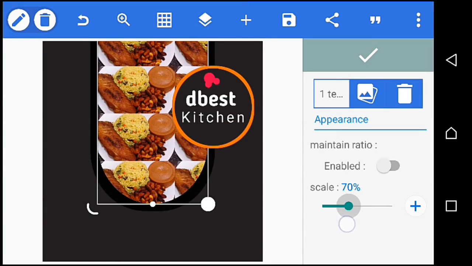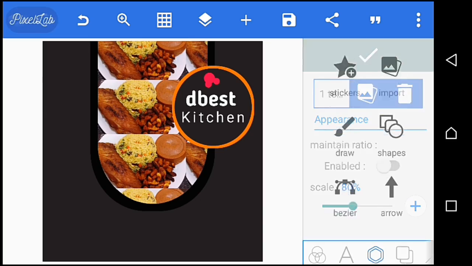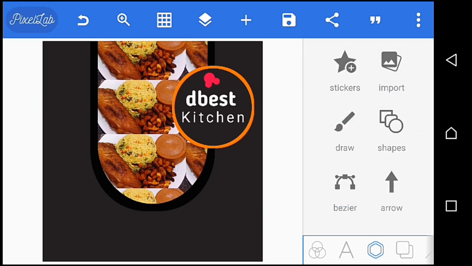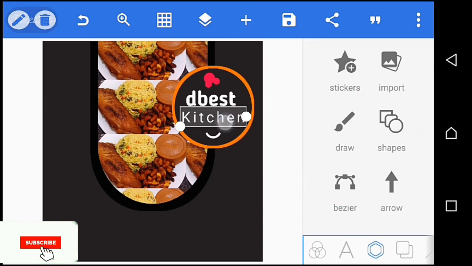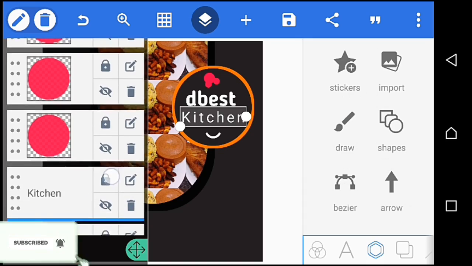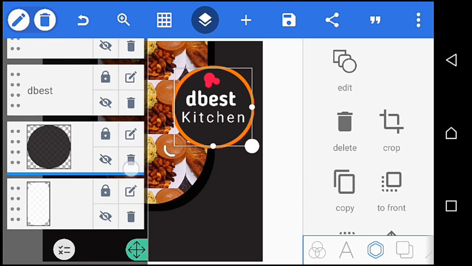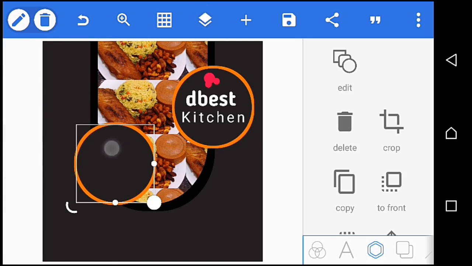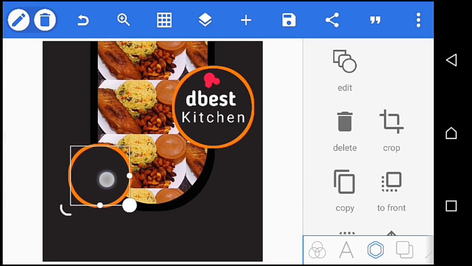Okay, as you can see, that's basically it. So the next thing is I want to duplicate this. I just go to where the shape is, I just duplicate, okay, because I want to make use of something like this. Okay, so I just put it around this edge.